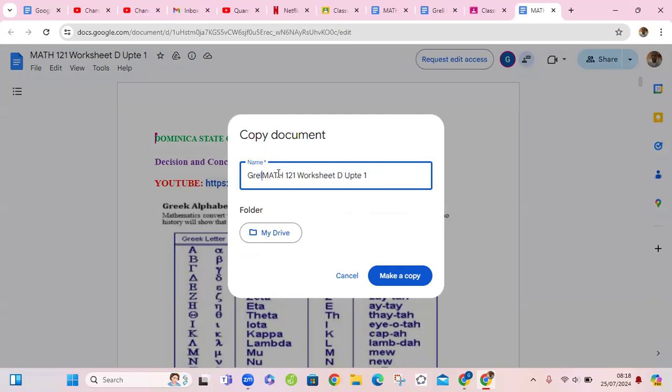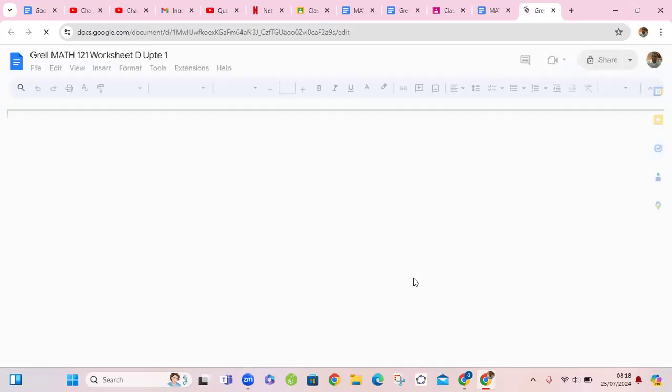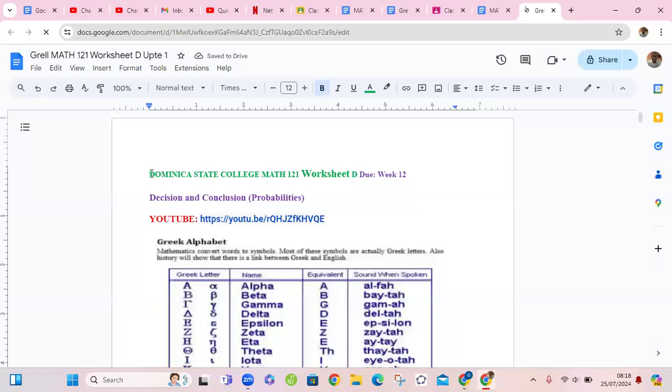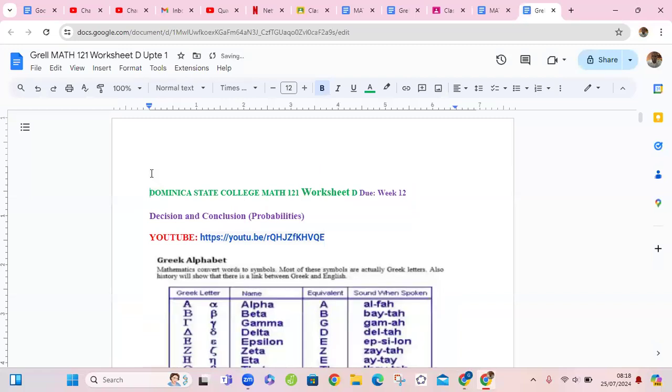Your own personalized copy, because you are going to use this worksheet to learn about decision and conclusion with a focus on probabilities. And you want to modify this document because that's what you're going to work with. So you write your name, you type in your name. That is your document you're going to use to learn about probabilities.